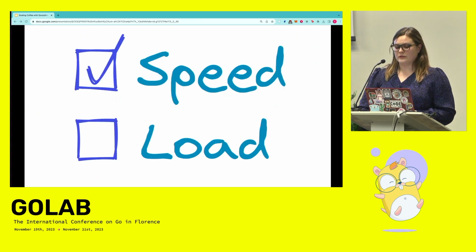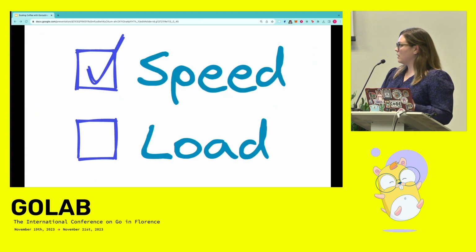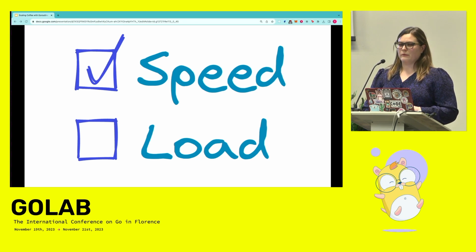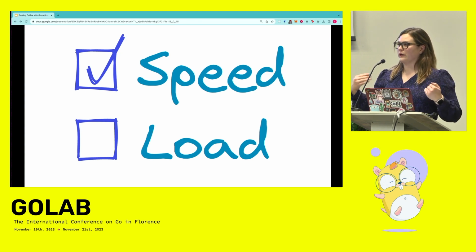And this is where we get to the next hurdle, which is load, right? So we've optimized pretty well for speed, but now we want to serve more people. And how do we scale this operation up to be able to handle more load of more incoming people?